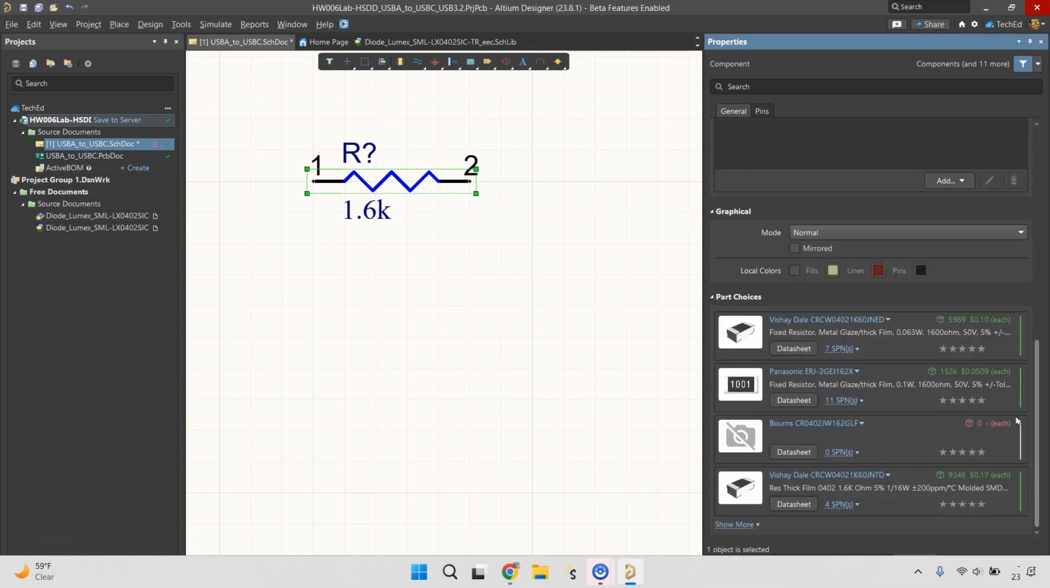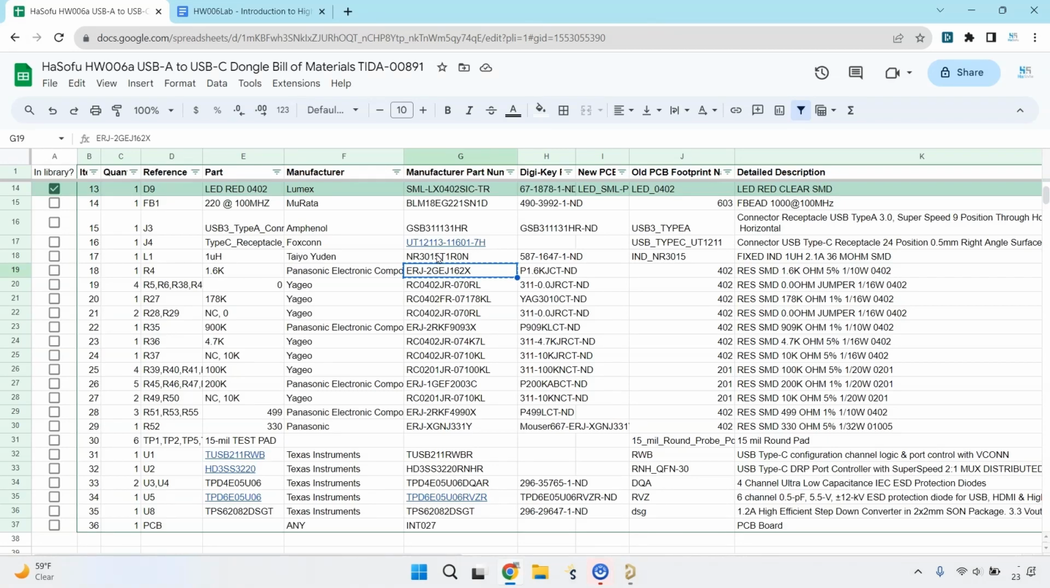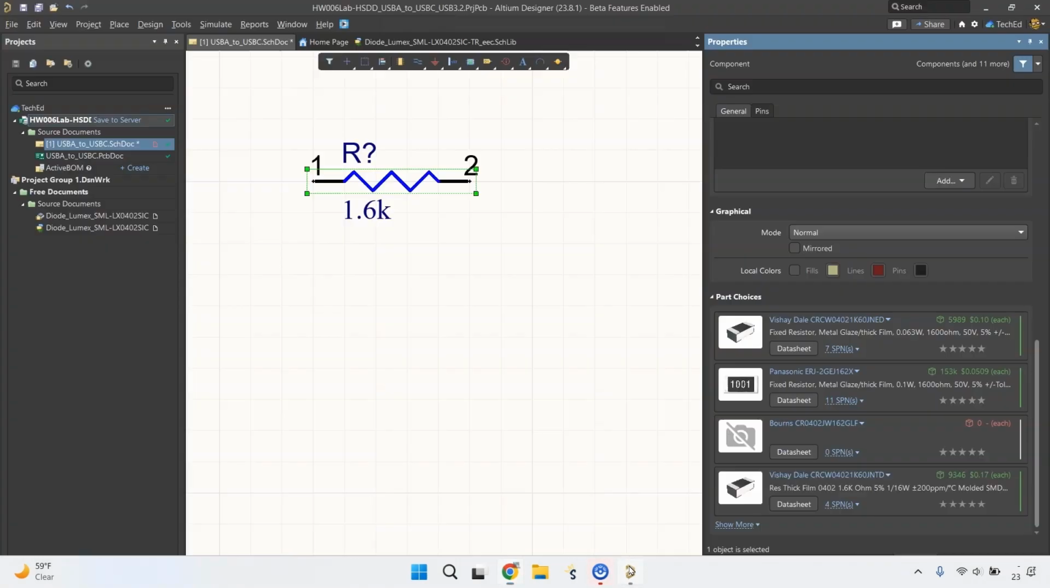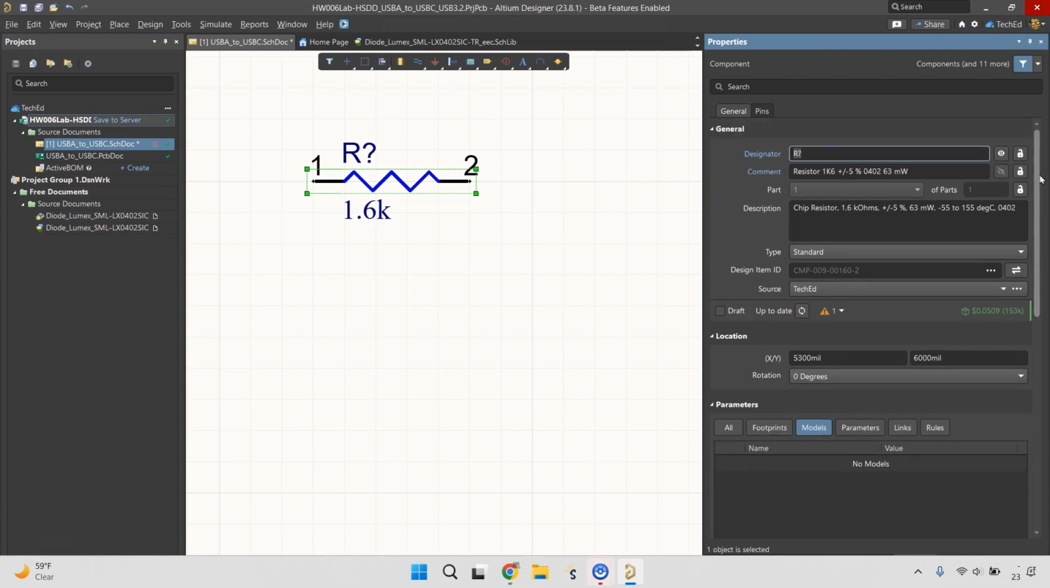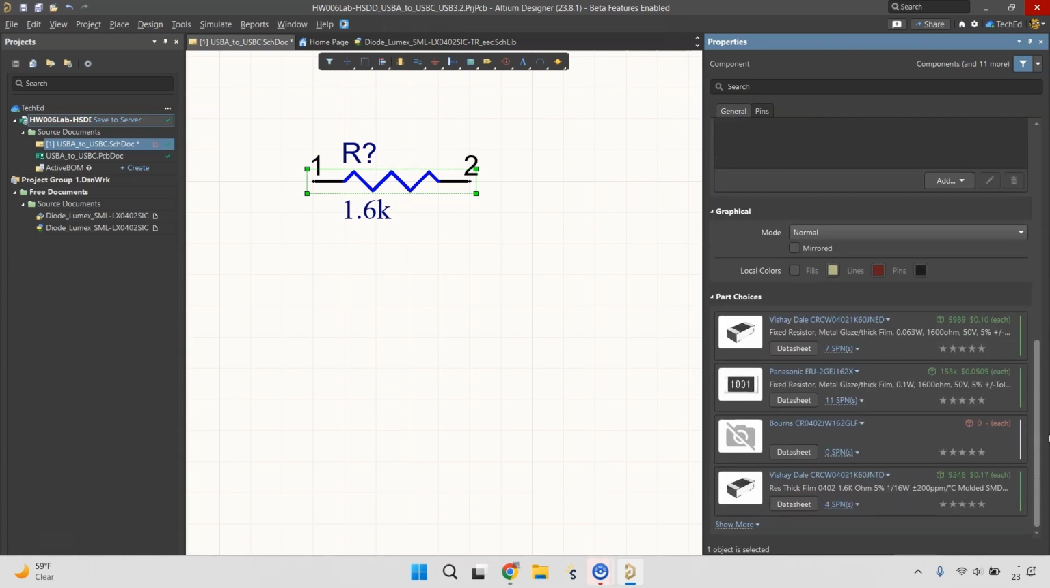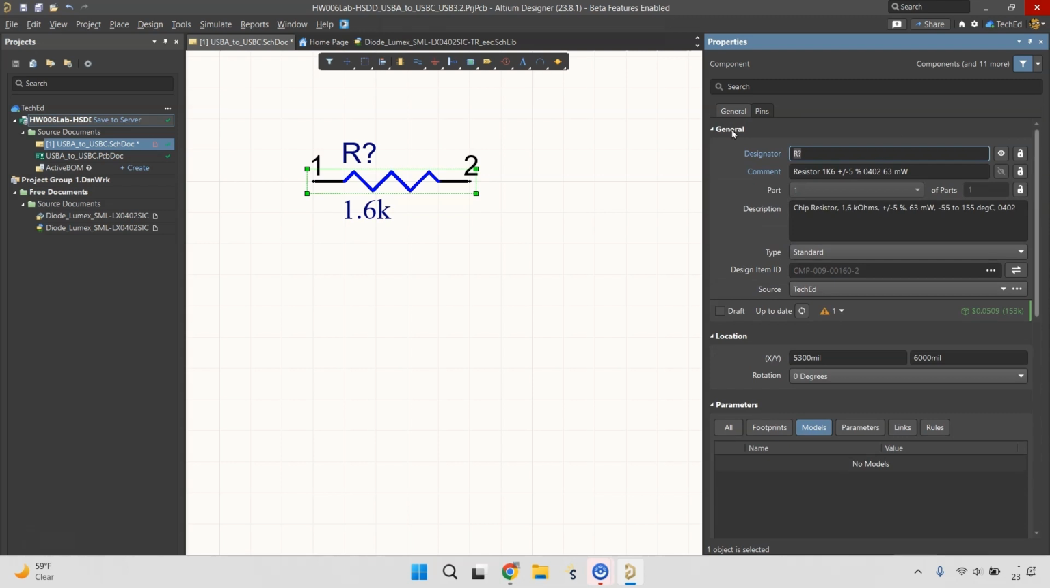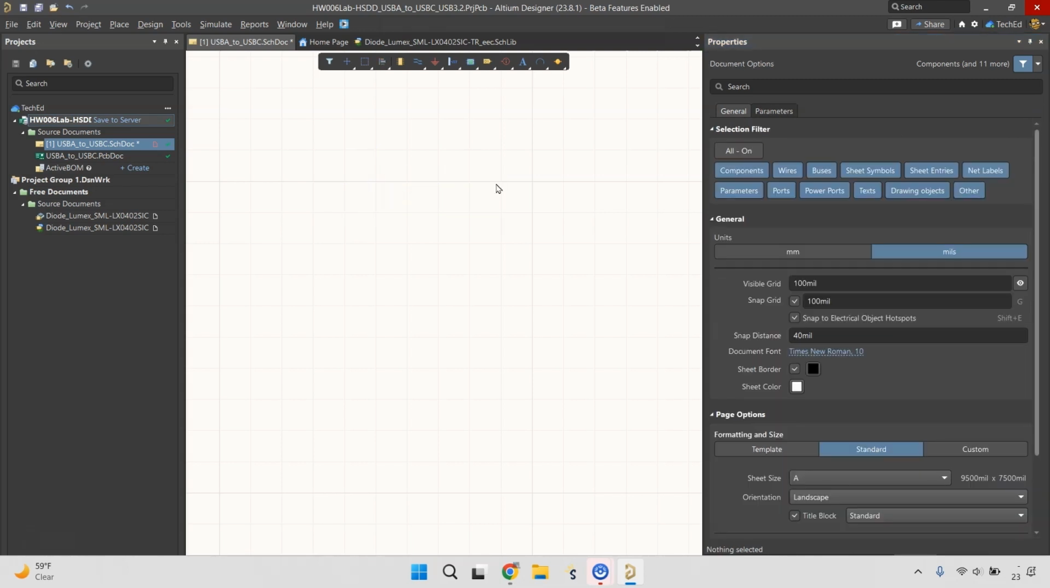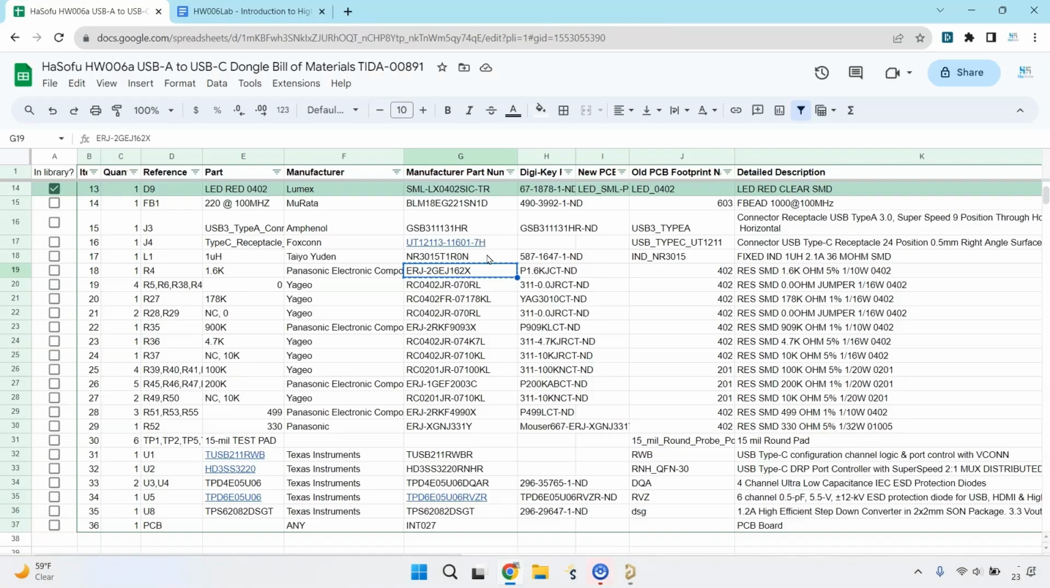Very interesting. So this is a 1.6 kilo ohm resistor, 1.6K, 5%, 1/10 of a watt, 0402. So this resistor has the specs we need and is already in our library. What I'll do is delete that and go back to my checklist and then check mark that.